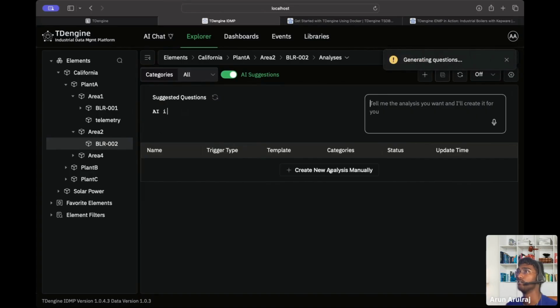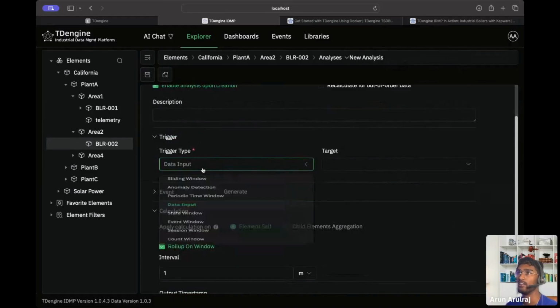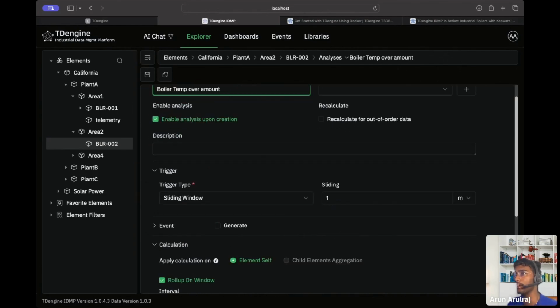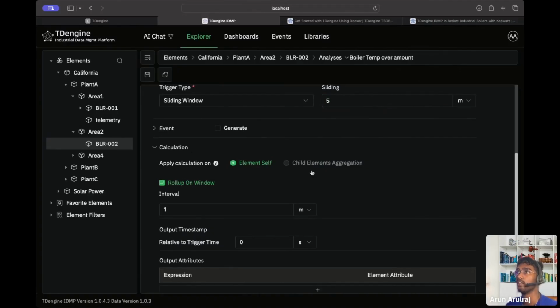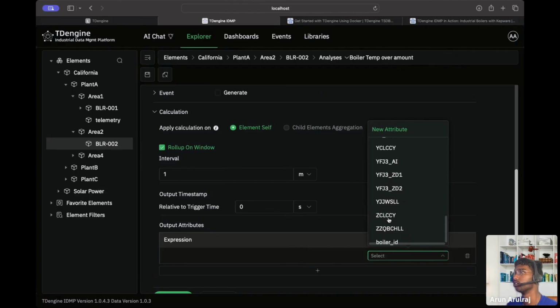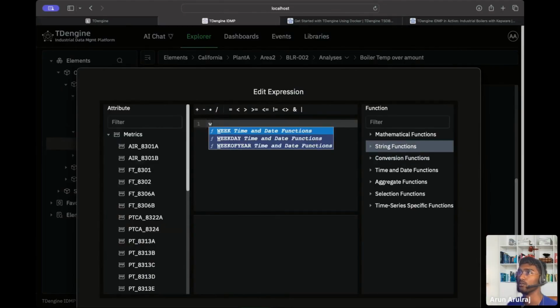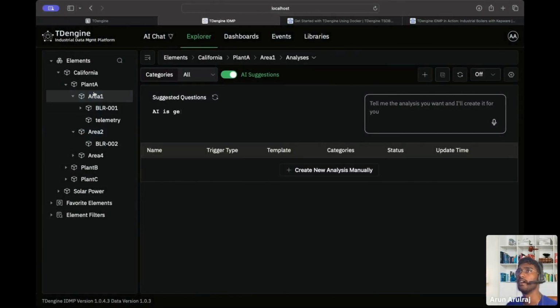So once those questions are generated, you'll see it here. You're able to pick whatever trigger type you want. So I could have a data input trigger type, a sliding window trigger type. Let's say boiler temp over a certain amount. And then I want it every 5 minutes. I can do a sliding window. And then let's click an attribute right here. And then you would just create an expression. So you'd add a mathematical expression that calculated that, and then you'd be good to go, hoping that the AI here is going to generate.